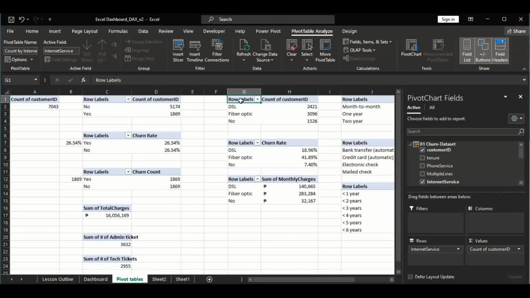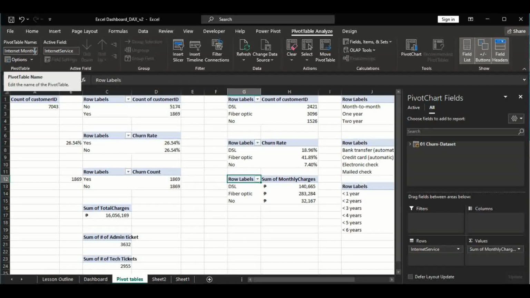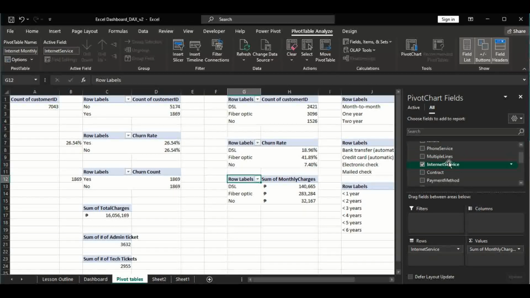So the 8th pivot table is the count by internet service. On the rows, drag the internet service column and again the customer ID column to the values section. And then for the internet churn, the row labels are the internet service column, and then the churn rate on the values. And for internet monthly charges, the pivot is internet service, and it should be the monthly charges on the values section.